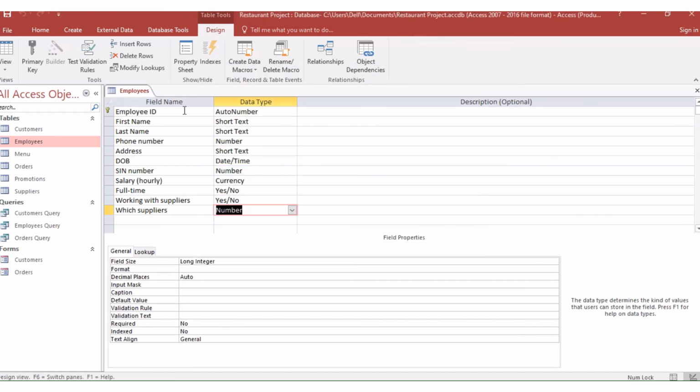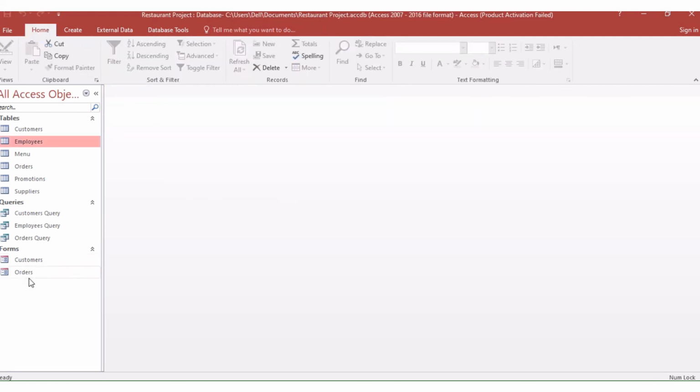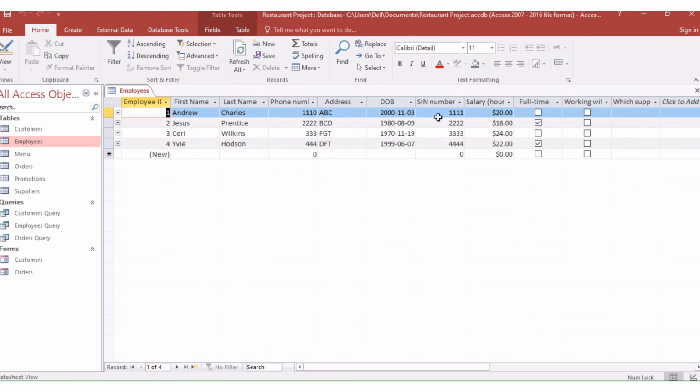Now, I'm going to save my work, close, and now if I go to employee, every single employee is going to have access here to say if the person is working with suppliers or not, and then they could choose. Now, I just did this because I wanted the relationship. This is the easiest way to create the relationship between these two.